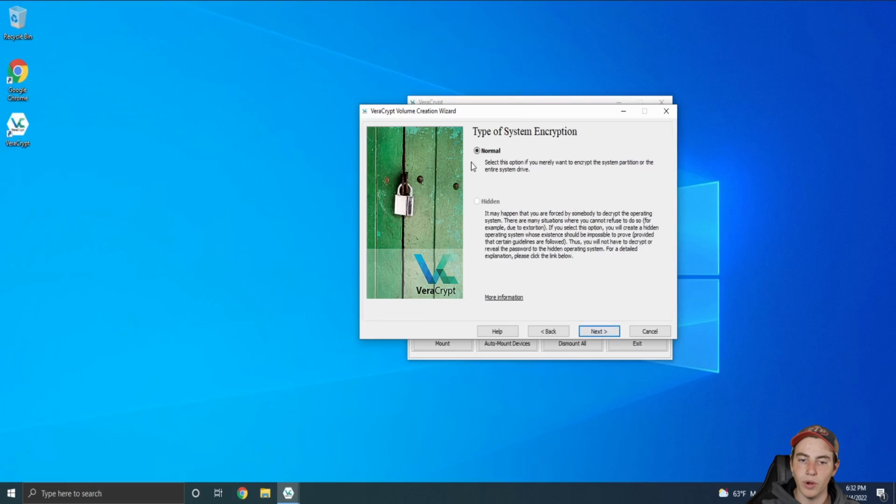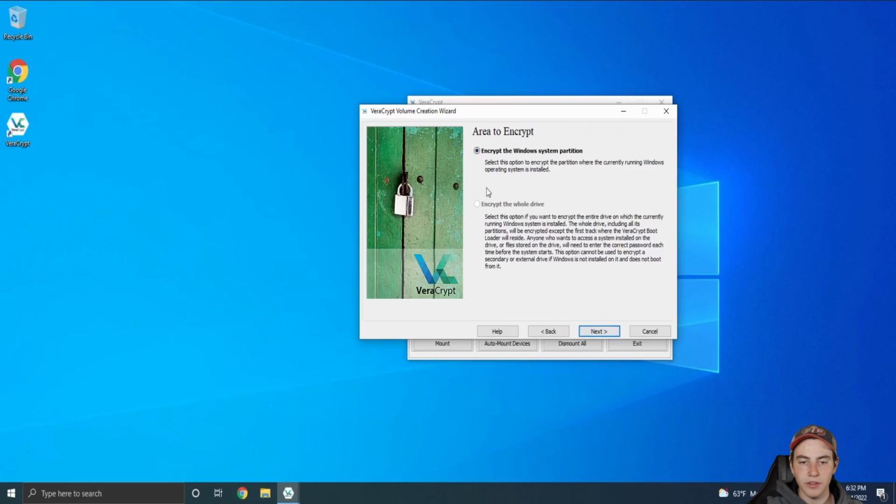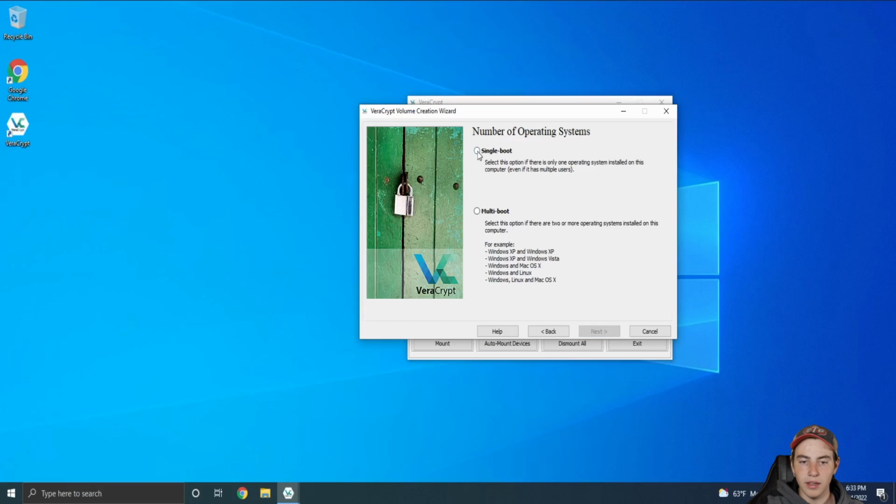And it will ask you if you want to do a normal encryption or a hidden one. Hidden, you shouldn't have to do unless you're dealing with things like the criminal underground, the US government, just things that most people won't be dealing with. So go ahead and click next and select encrypt the Windows system partition and then click next. And this will be more dependent on what your setup is. On my main computer, this is just a virtual machine I'm showing you this in. But on my main computer, I'll have to click multi-boot.